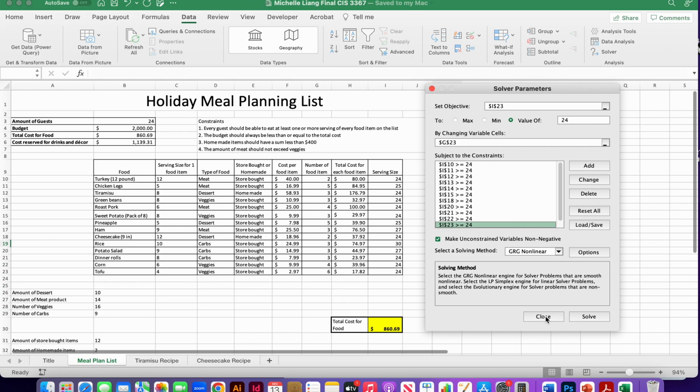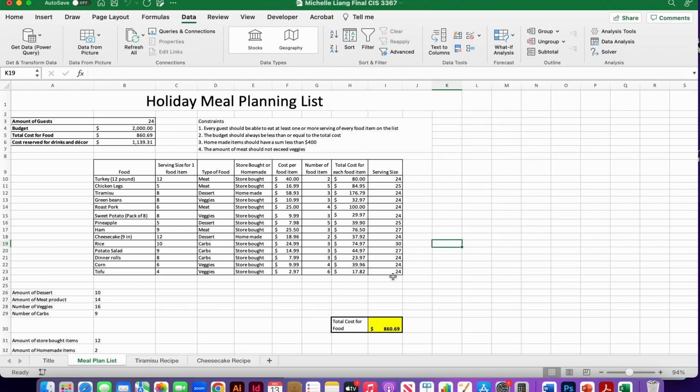Now, these are the results I get after selecting solve. And in this case, for tofu, which normally serves 4 people, I would have to buy at least 6 tofu boxes or items. So my 24 guests would be able to eat at least 1 or more servings.